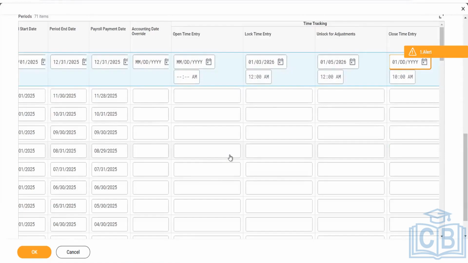Most of the questions come on the period: open, lock, unlock for adjustment. Confusing questions come like, what if I have given this date? What will happen if I cross my template? The simple thing is, open means the gate is open. Go for the entire period, means from 1st of January to 31 January. Enter whatever you want to do, enter from this particular date.